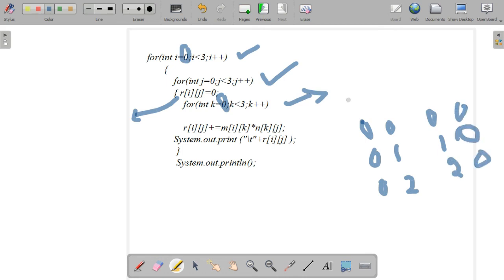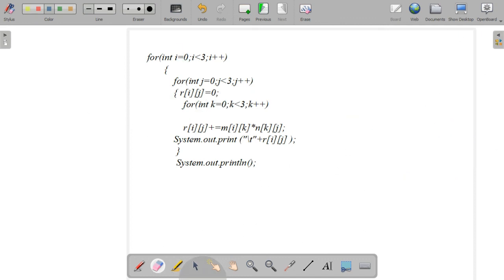Next one is 0, 1, which one is 2, 0, 0, 0, like this. If you want to get the value, you can assign i and k. Based on this concept we have written m of i k into n of k j. Then you can put the value.